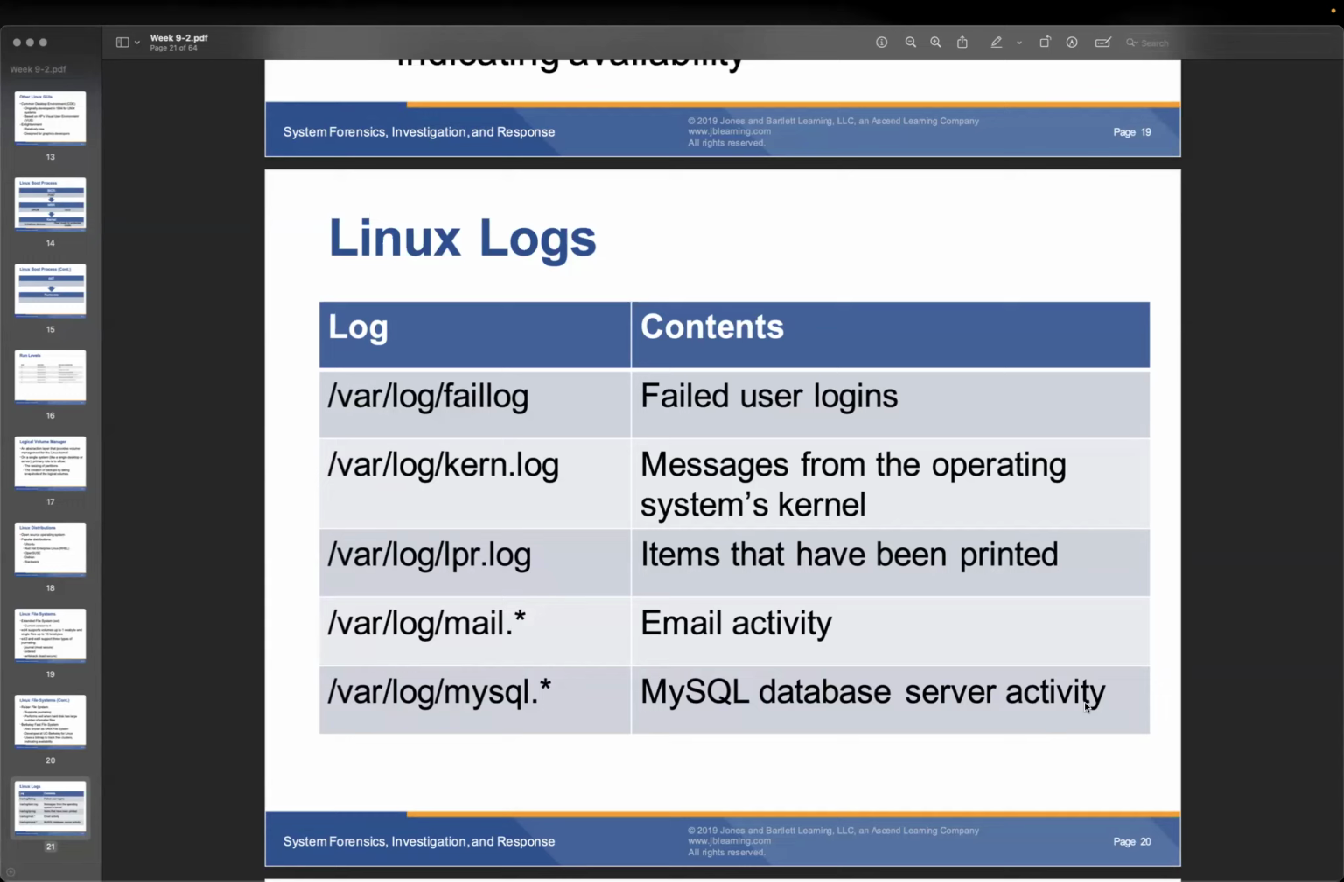And if the items have been printed, we have the IPR log, and then we have the mail. Maybe some mail activity, email activity. So you will see that it comes with the extra. Okay, extra means any file type. The names come with the mail.